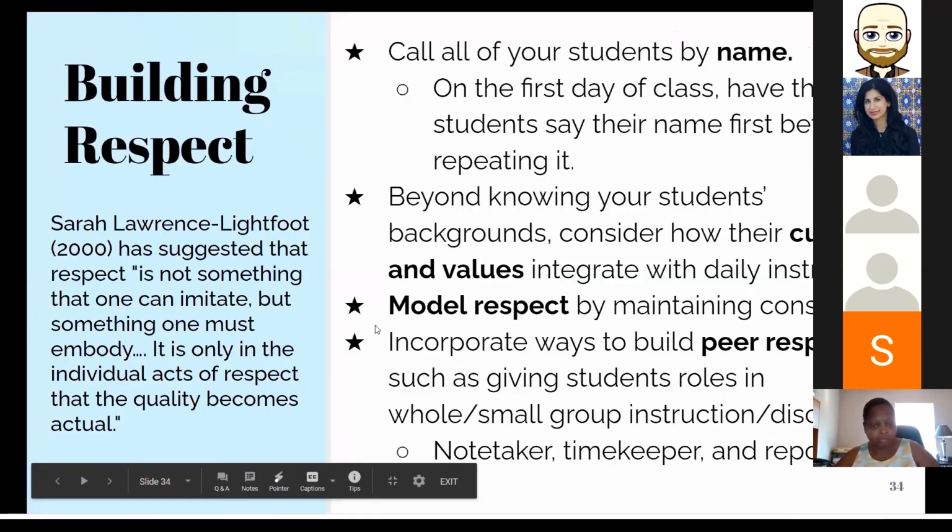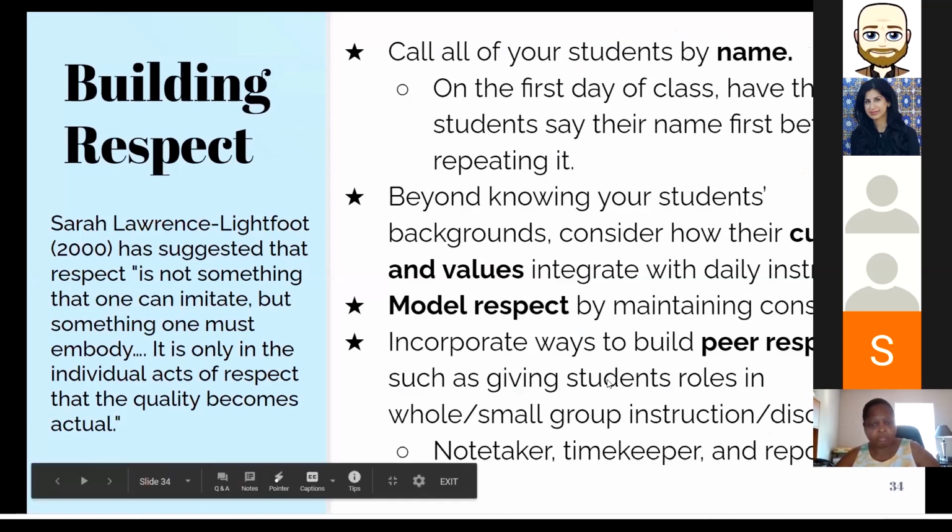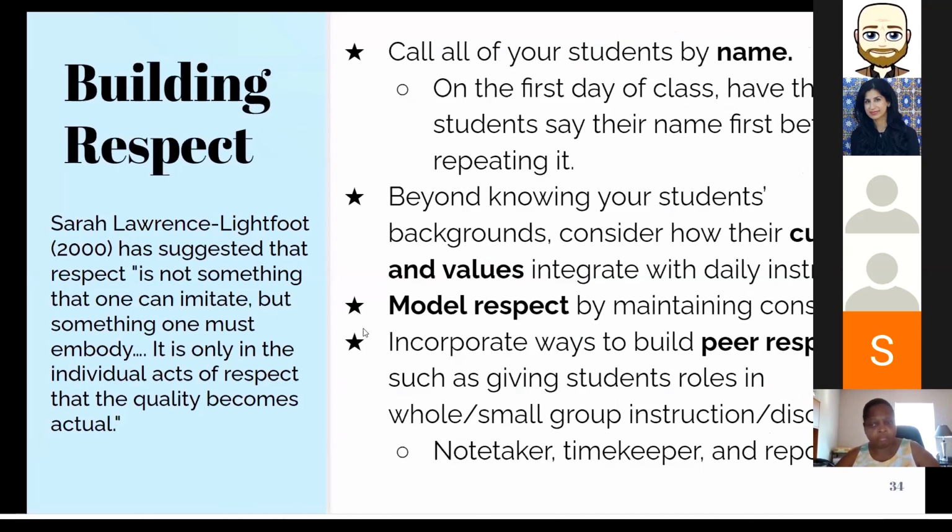One of the first things that you really need to do initially is to create respect by making the effort to learn your students' names and to call them what they want to be called. In fact, I forgot to do this today, but on Zoom, we can actually change the name in our profile to reflect what we want to be called. That's really important to do.